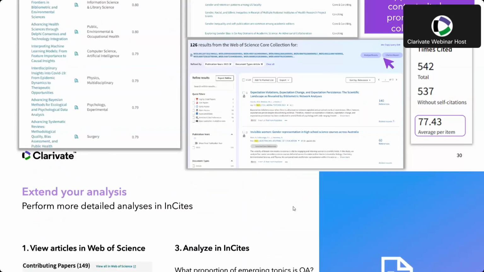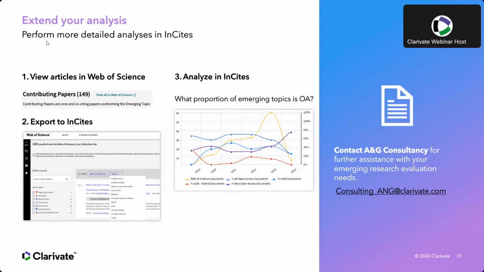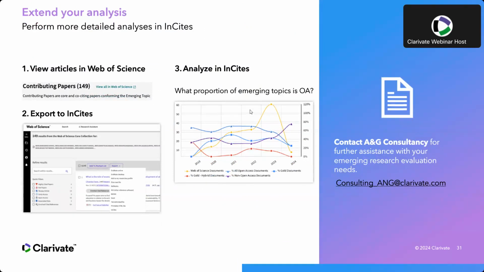Then you can extend your analysis. You can view the articles in the Web of Science, export them, and then export them back to InCites, and then you can do the classic analysis. If you're not comfortable, you don't have time to do it, or you have specific requirements, we have a group, ENG consultancy, that can help you with such analysis.